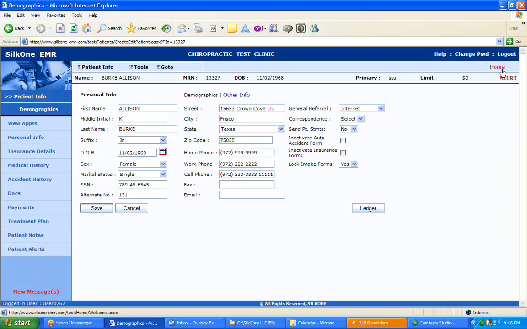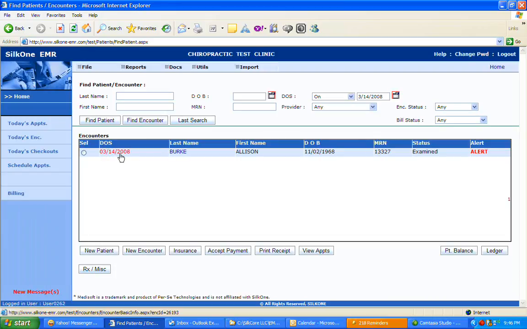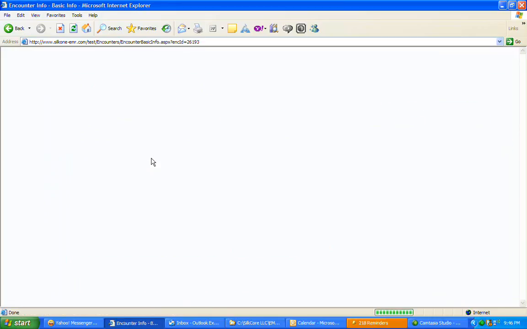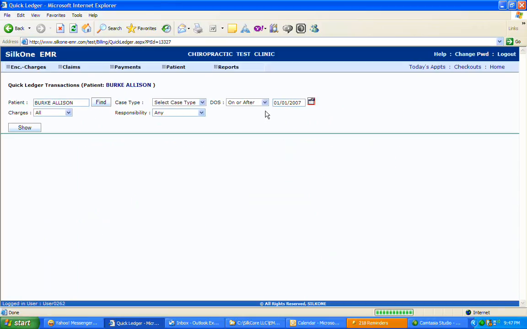Finally, the last place I'm going to show is the encounter basic information page. This is today's encounter. I'm just going to open it up, and you will see that on the encounter basic information screen, the ledger button is there as well. So literally, you can get there from anywhere in the application. Having said that, let's click this and go into Burke Allison's ledger. As you can see, it takes you into the patient Burke Allison's ledger right away.